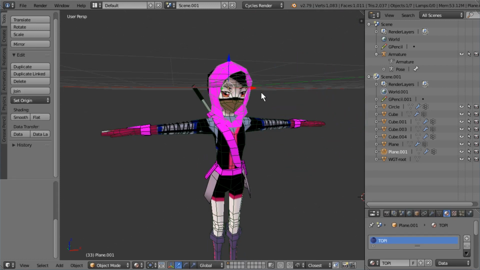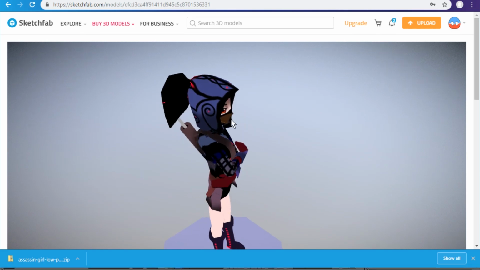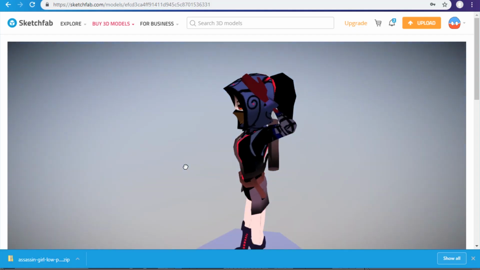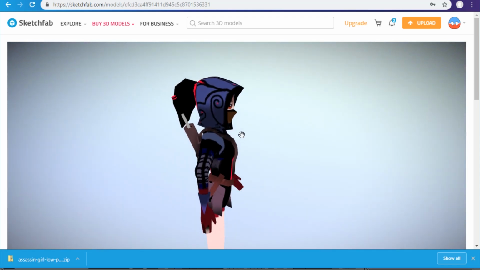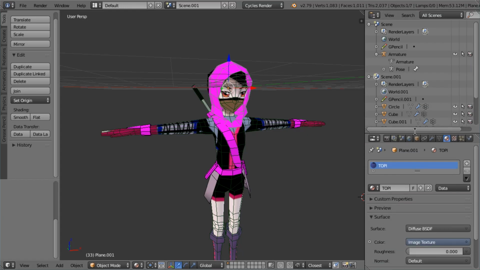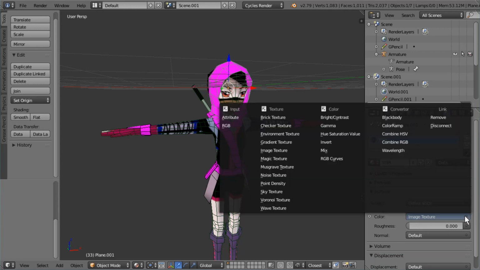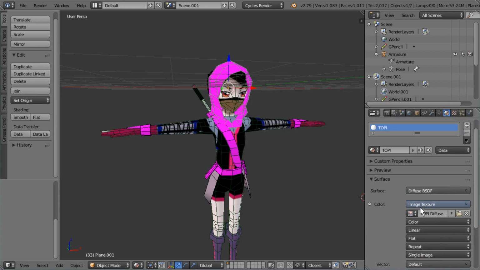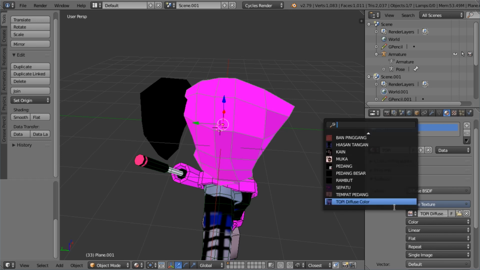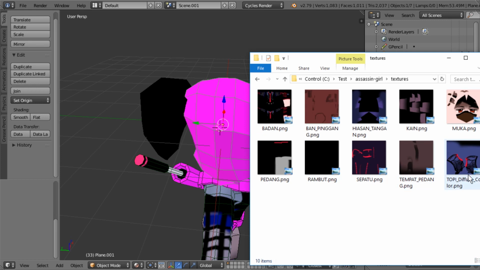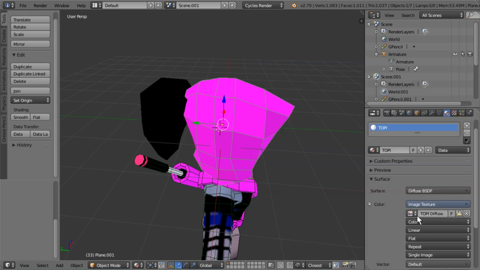This one seems to be missing still. Yeah, this is supposed to look nicer. Maybe it's a file name case problem. So let's try to fix her material here. Top eye. The image texture is image texture. Alright, so top eye diffuse color seems to be missing. If we go to the folder, top eye diffuse color seems to be there.